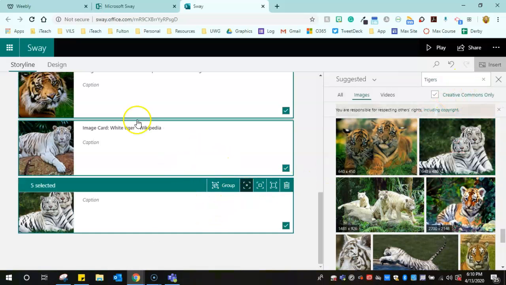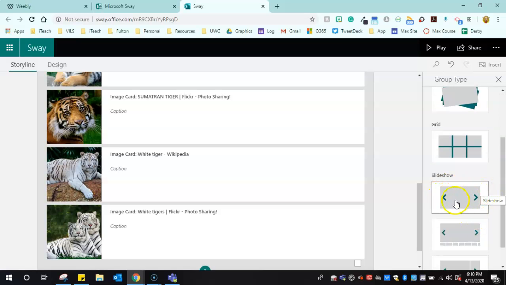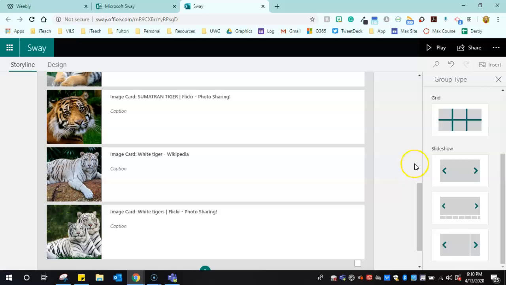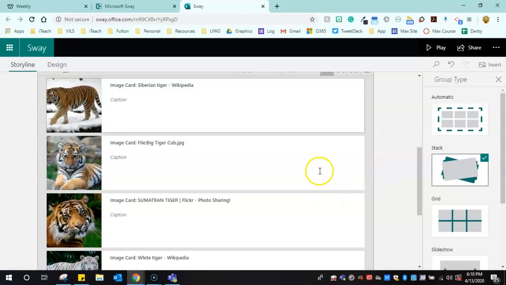Okay. And here's one thing I can do too. It says 5 selected. I can group those together. And so that is going to create what is set up like tiles together. I can do a stack, or I can do a grid, or I can do a slideshow format. So I can set it up to do any of these. I kind of like the stack. So I'm going to do that.